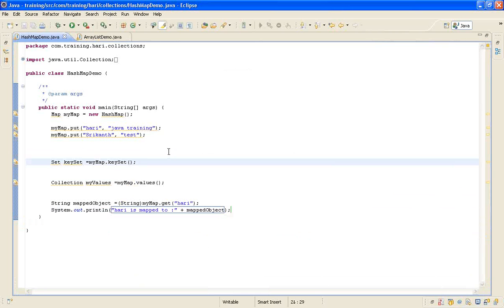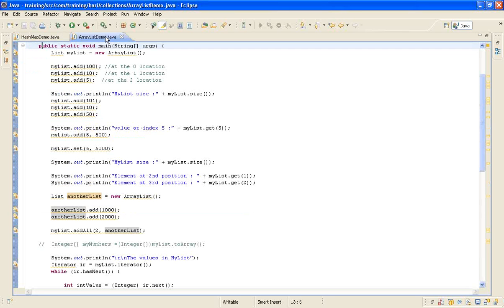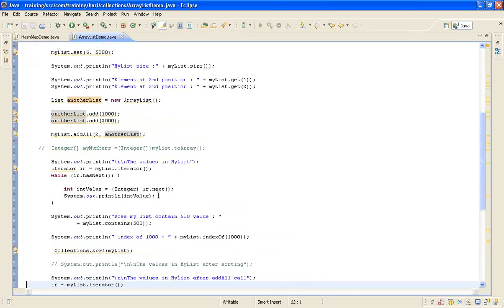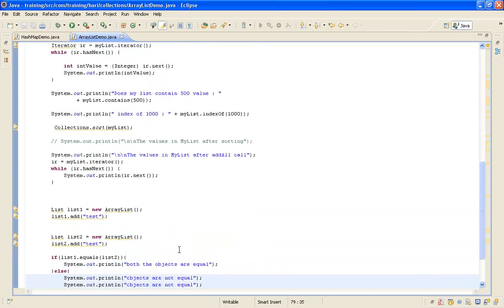See here. So the interesting thing is what I did. What did I do? I said map.get. I'm giving the key value. In case of an array list, we were actually giving get and an index.